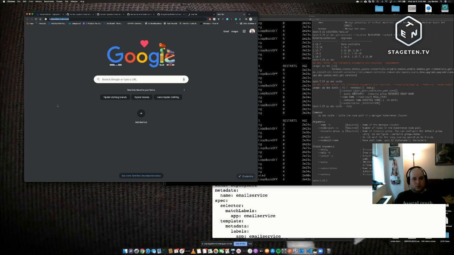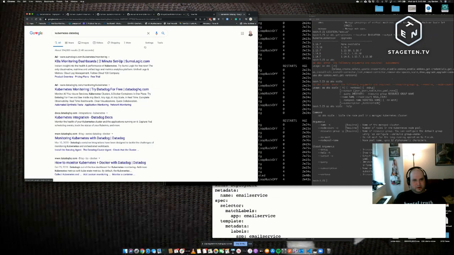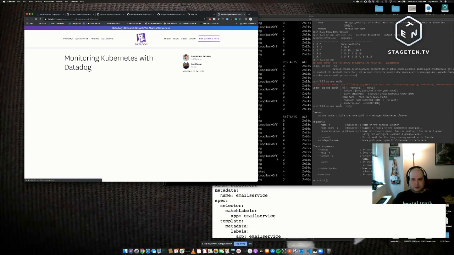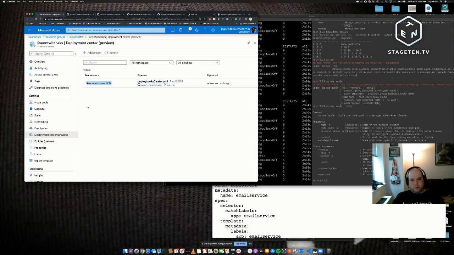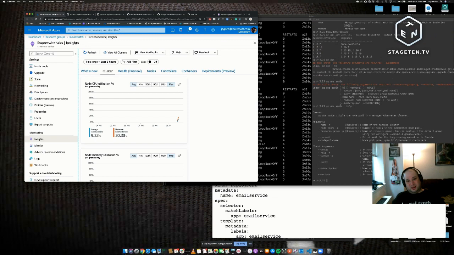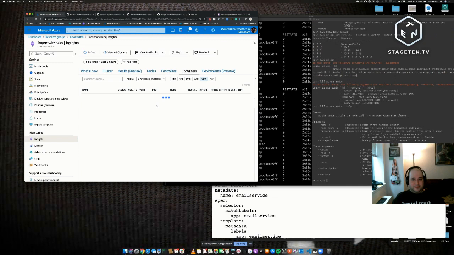So maybe we could do some Datadog monitoring also. So, monitoring Kubernetes with Datadog. All right, let's take a look at that. We've got a lot of existing monitoring tools with Azure if we really wanted to use those. So what I can do is go to the Insights section. If I install the Insights information on the cluster, I should be able to get a ton of info at the container level, which I think is really important.